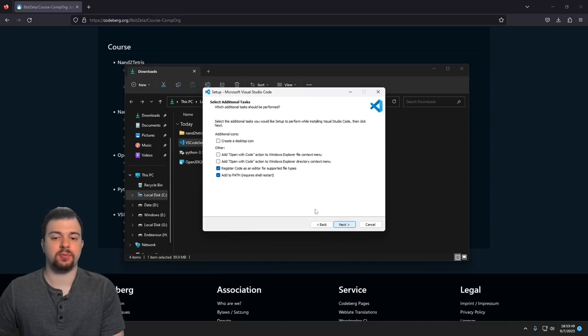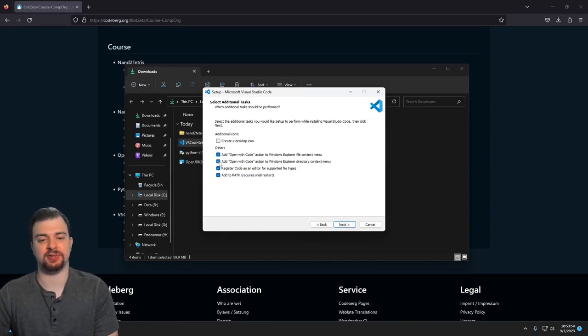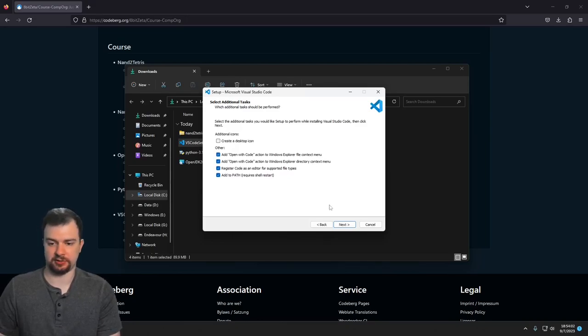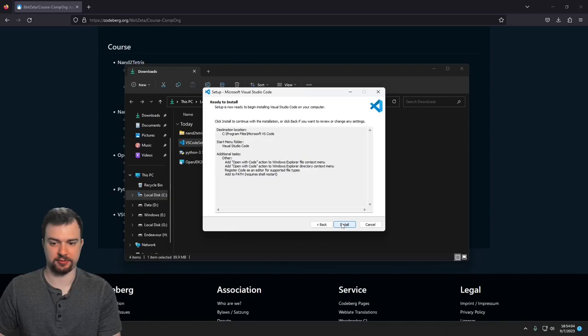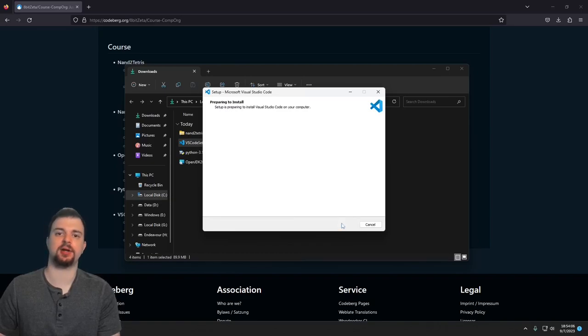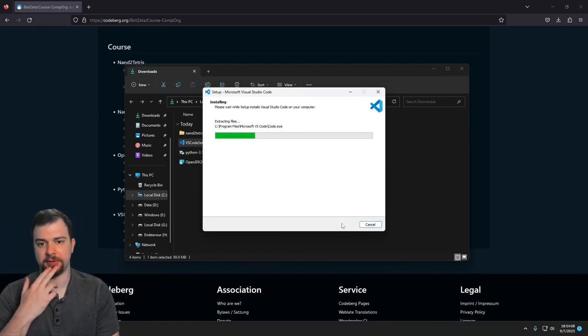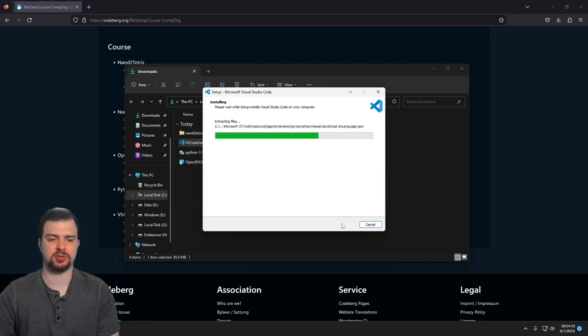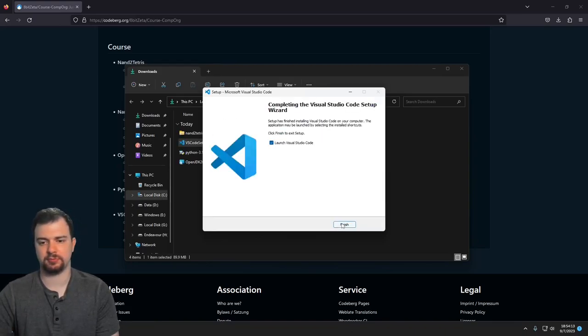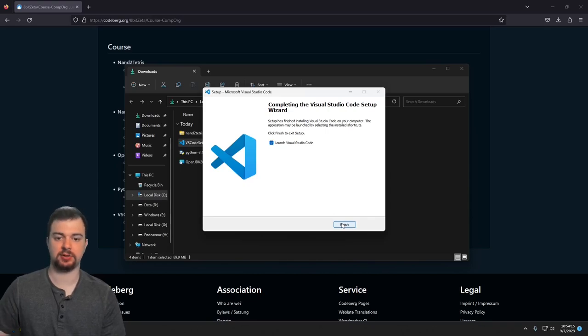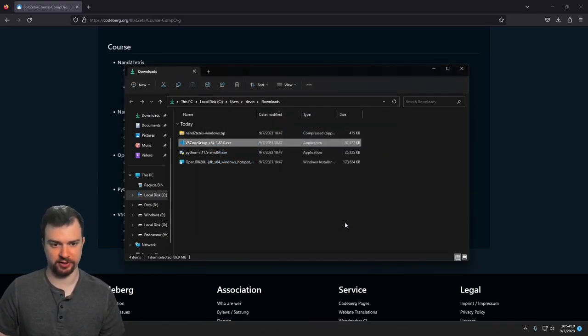Now, one thing I'm going to do is make sure to add open with Code to the Windows Explorer file context menu. Those are these two options right here. It makes life so much easier, and I'll show you what I mean in just a second. So I'm going to install that. Again, this could take a little bit of time depending on your actual computer. Shouldn't be too long here. And there we go. I'm just going to unclick launch Visual Studio Code, just ignore that for now.